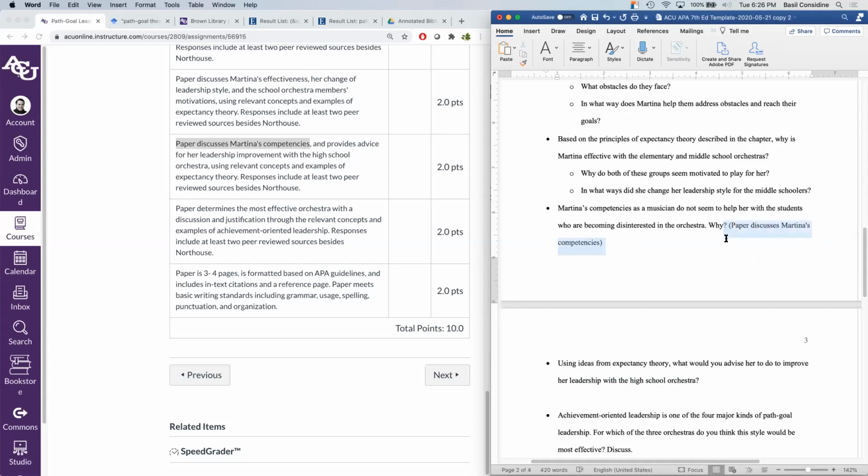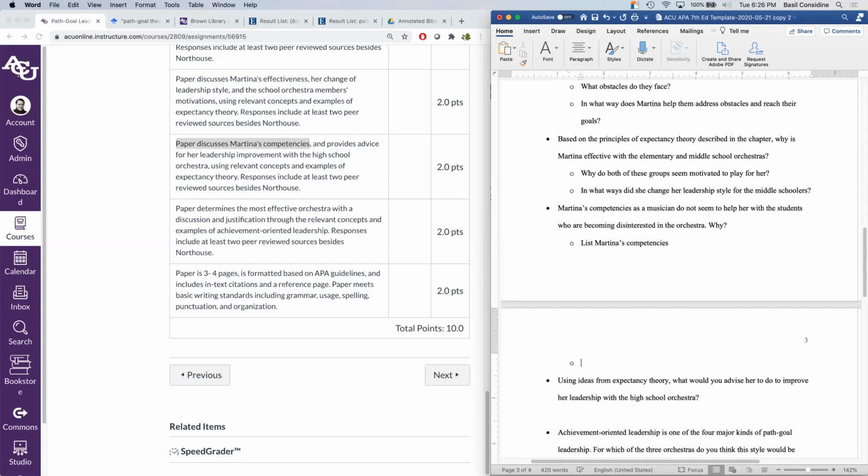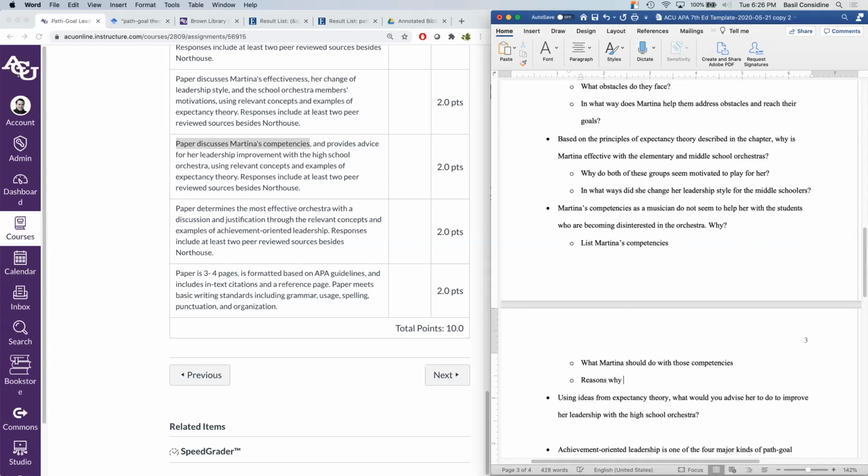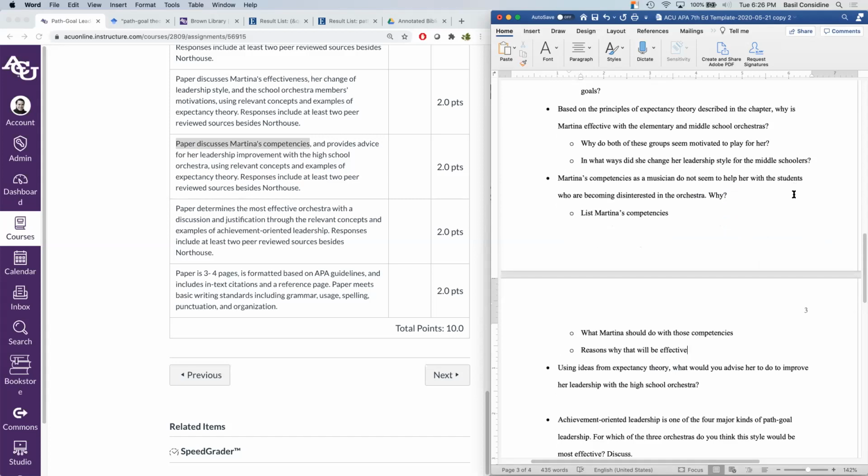Now you can convert that into a sub-bullet like, okay, well, this has told me that I'm supposed to give a variety of layers to this answering why. I'm not just going to say, she is X. I need to list her competencies, say what she should do with those, and explain why that's effective for the situation.